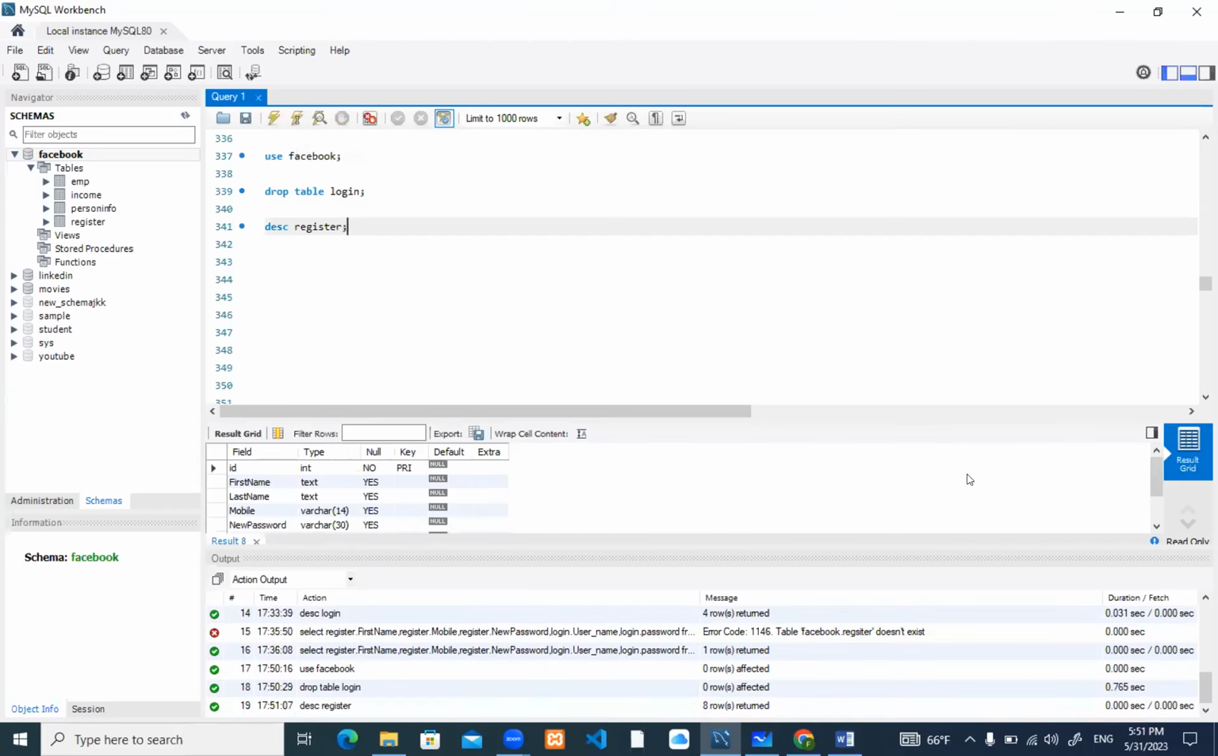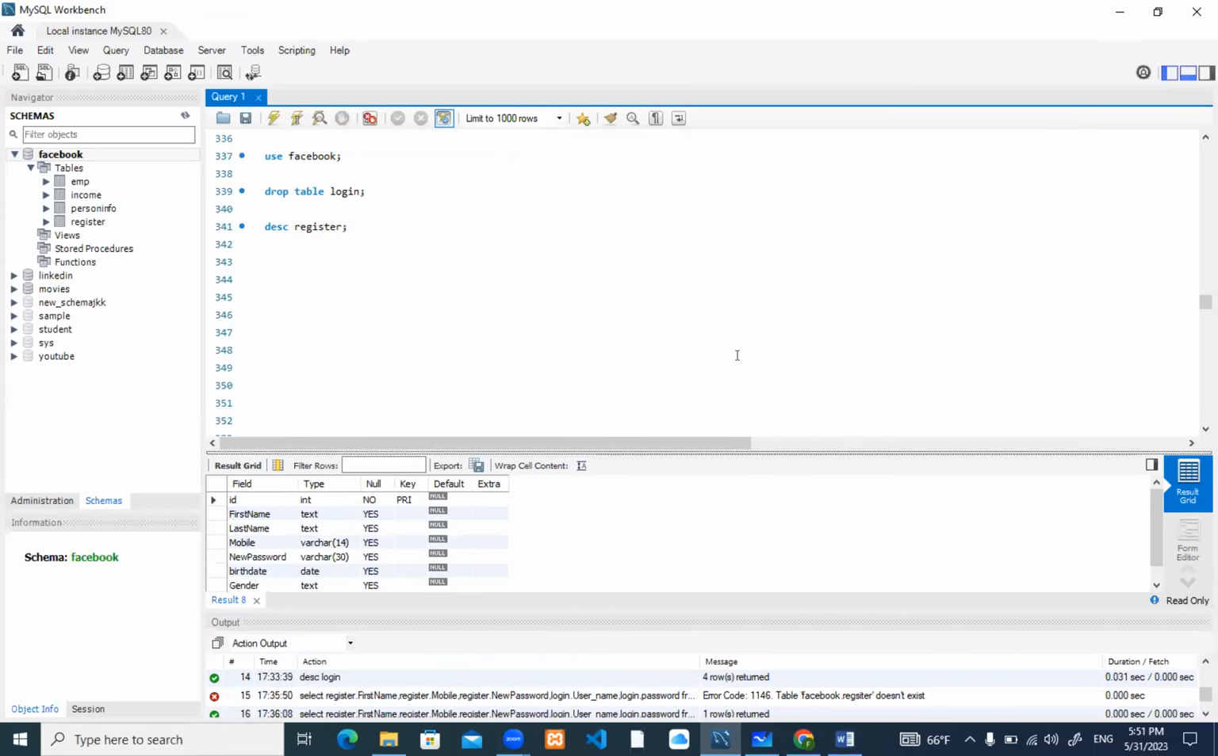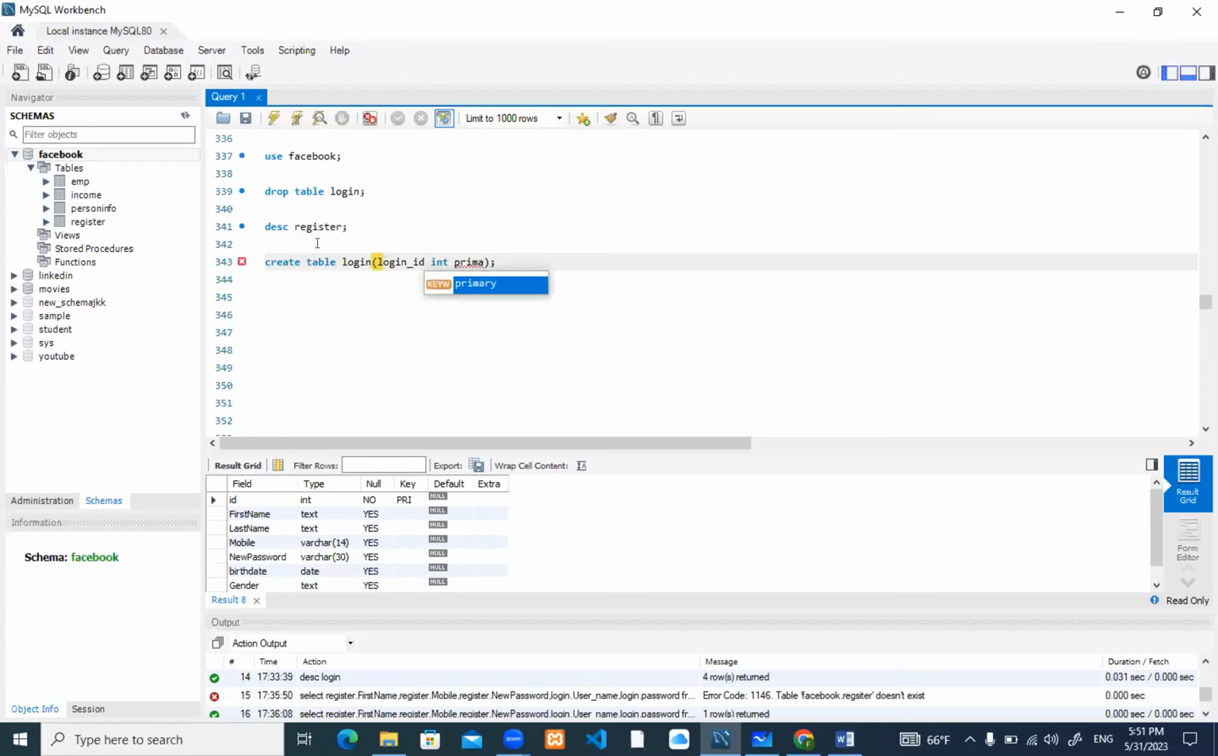I have already created the registration table, so I don't need to create an extra one. With that, I need to only create the login table. So for that, I will do create table. I will name it login. I will provide the fields and data types. First of all, I will have login underscore ID. I will make it integer, and it will be primary key.